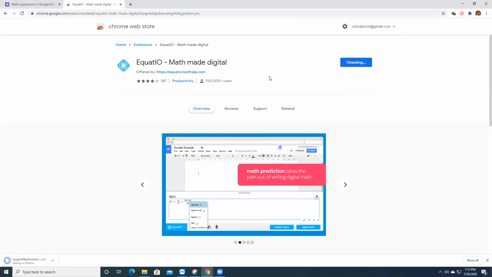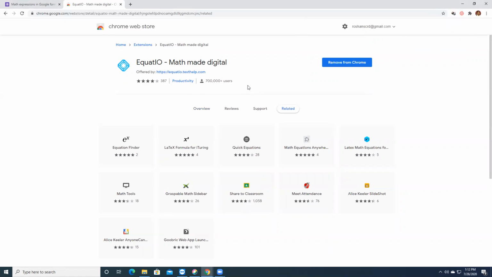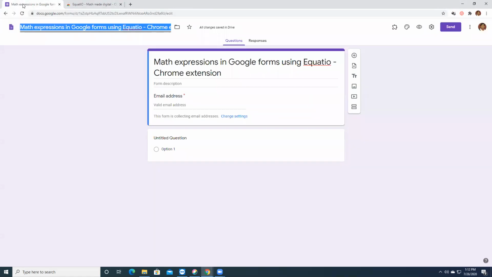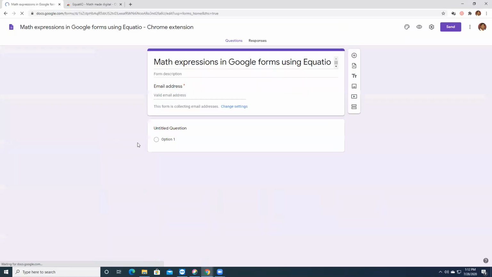It is basically asking us for access. No problem, no issues. Okay, so I guess it's already added just now. Let me see if it is added or not. Yeah, looks like it's done. Okay, great. So now let me go back to this form once again and open it.